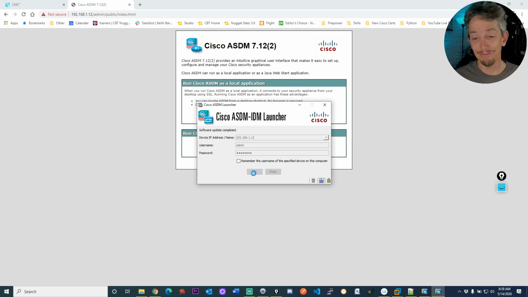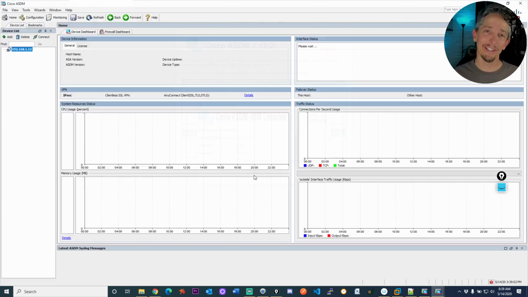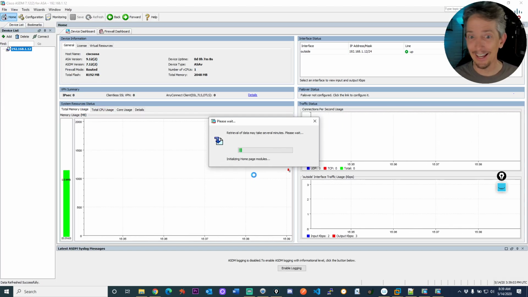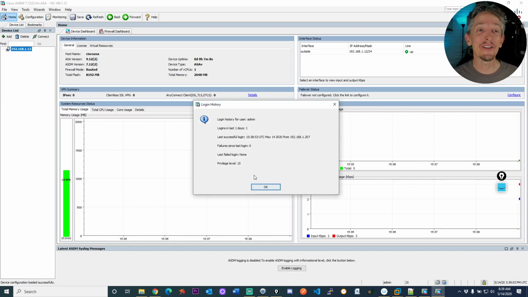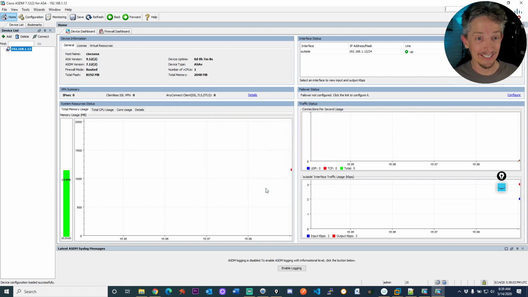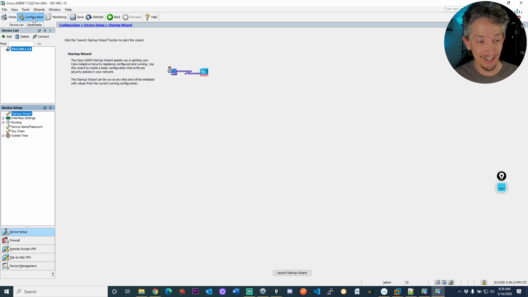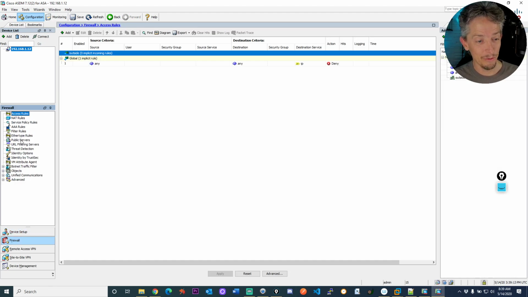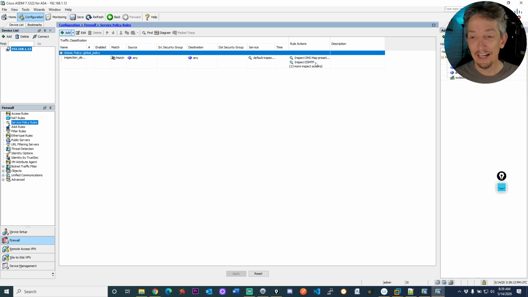This is where I'm just like, way to go, Cisco, making it easy. You don't have to jump through tons and tons of hoops to get ASDM working. And here it is. Here is ASDM. So if you click on configuration, and we click on firewall, and we go to service policy rules, here's our inspection rules.